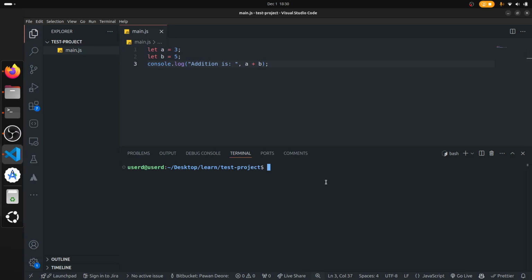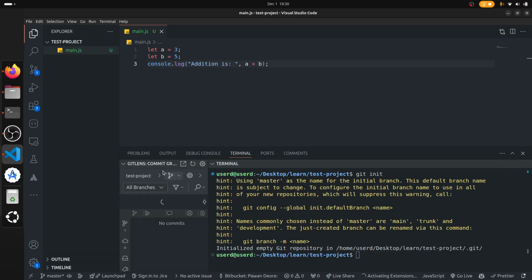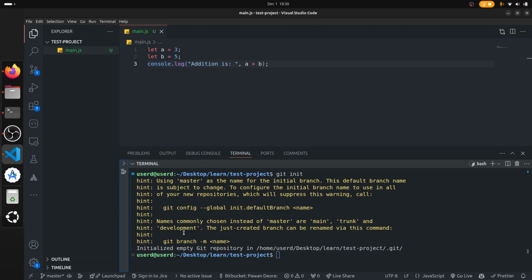Now Git will not automatically work. You need to initialize this project with Git. Basically you are saying add tracking for this test project. To do that you need to type git init. As soon as I hit enter, it says initialized empty Git repository for this project. What this does is create the .git folder, a hidden folder, which will track all the things in the test project. Whatever you add, delete, or modify, it will track it, right?